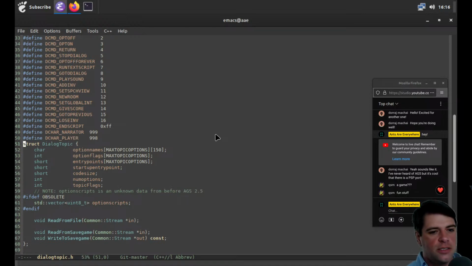Okay, so for dialogue topics, we have a list of options, essentially, it looks like. Max topic options. A list of flags, option flags. A list of entry points. And startup entry point. I guess this is maybe the initial entry point. Whatever code size is, maybe just keeping the size of the dialogue topics all together, I don't know. And then the number of options and the number of topic flags. Okay.